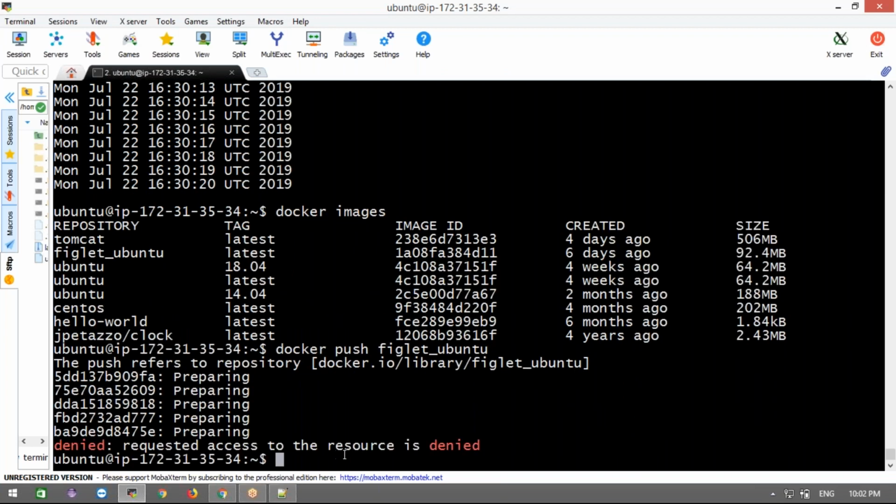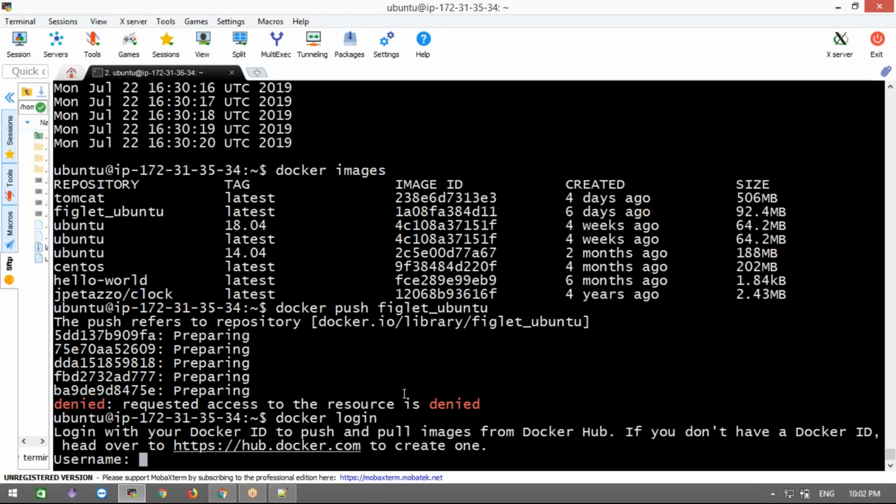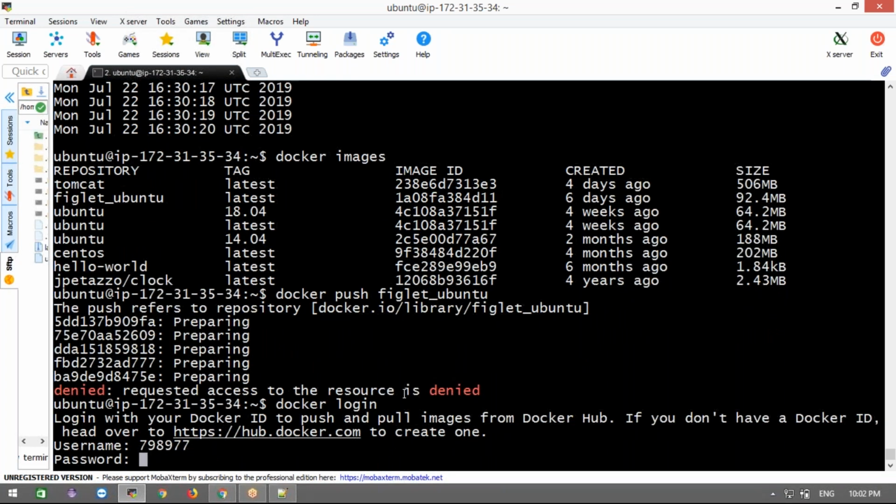Requested access to the resource is denied, because we need to log in first. Even if you log in, it may throw the same error; I will show that. Okay, why? Under docker login, it will ask for the username and password of our Docker Hub. 798977, this is my user ID, and my password.